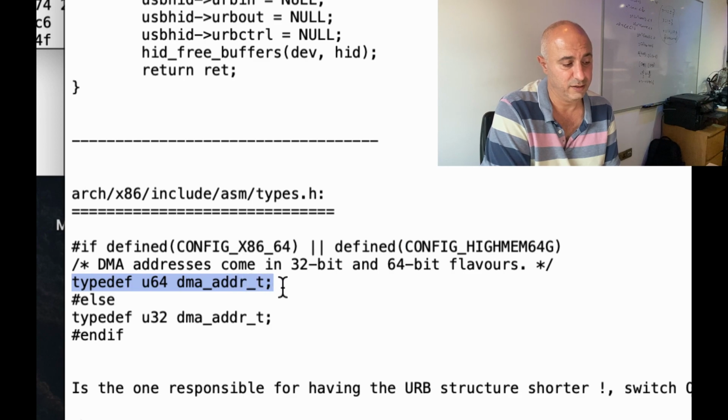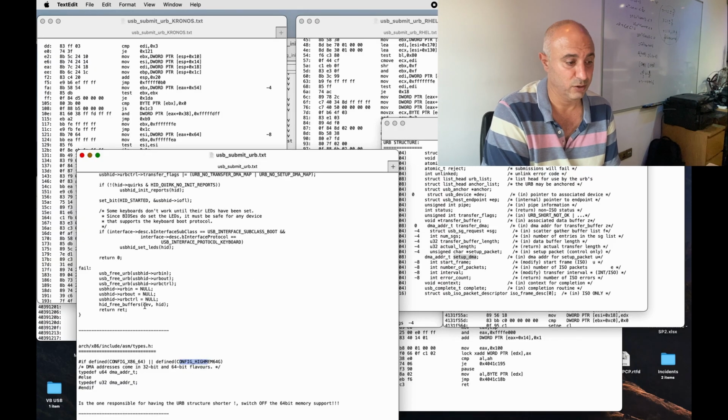What it's saying in here, define it as 64-bit address or define it as 32-bit address. And that says it all, doesn't it? So the DMA address could be 64-bit or 8 bytes. The DMA address could be 32 bits. So if one of these two guys is set, then it will cause that problem.